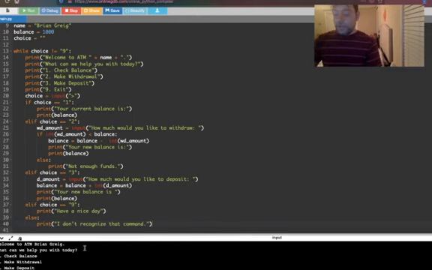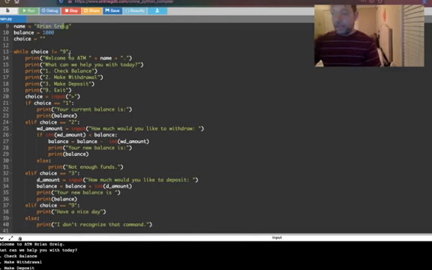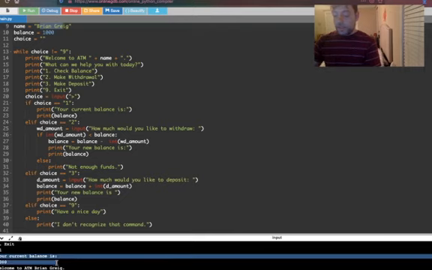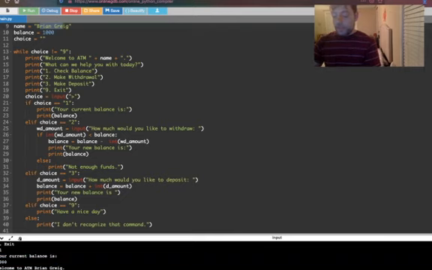And it's going to say, welcome to the ATM, Brian Gregg. Remember, we set the name equal to Brian Gregg. And it's going to allow us to do one of those 4 options. So we can check our balance. It's going to say your current balance is 1,000. We can make a withdrawal. It's going to ask us how much we want to withdraw.